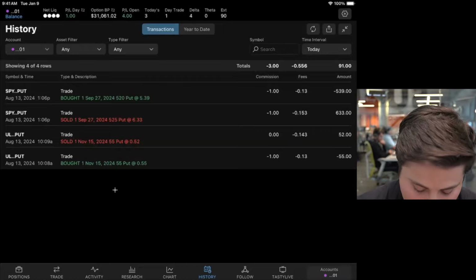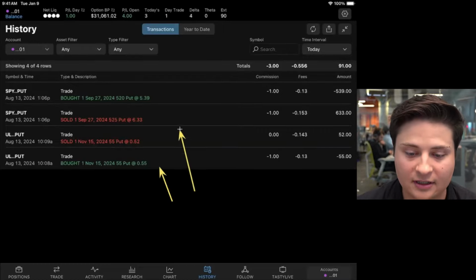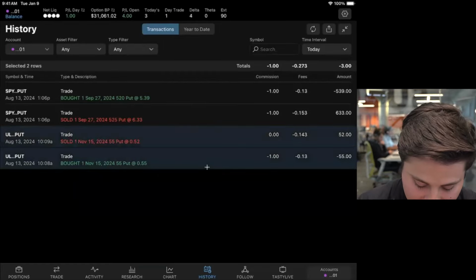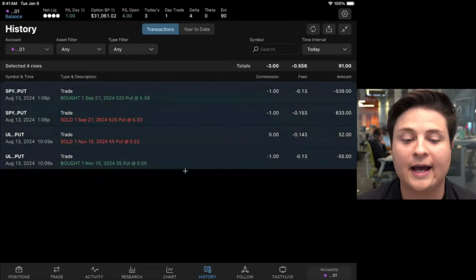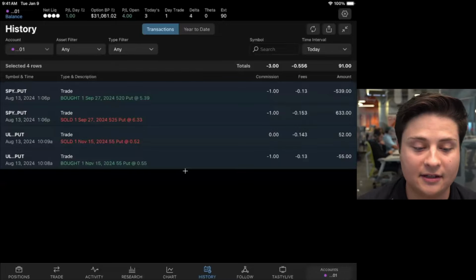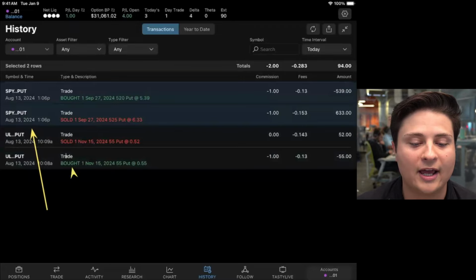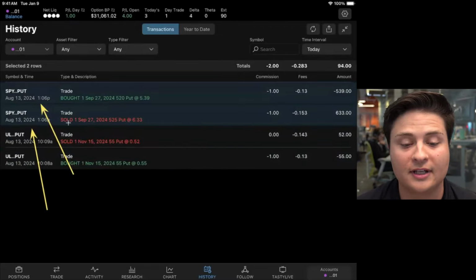So again, with this history tab, to reconcile the profit and loss on a trade, all you would have to do is tap on each of the line items listed here. So for example, you'll notice as I tap on these, they highlight in blue. Actually, let's remove that. So right now what I have selected is the SPY vertical spread that I have on currently in the account.